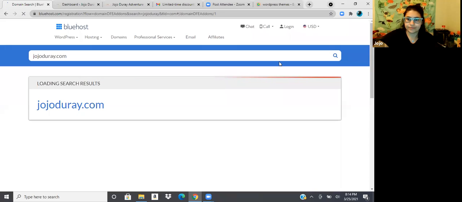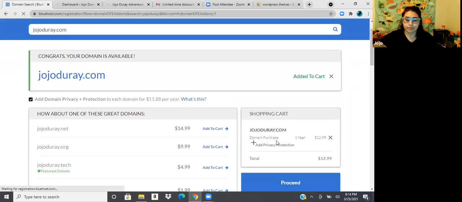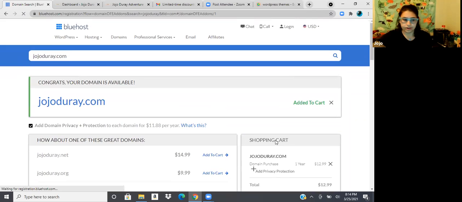You press search, and it's going to tell you if it's available or not. So this one is available. And if I wanted to buy this domain, my name, it gives me the option right over here, and it's $13 for the year.